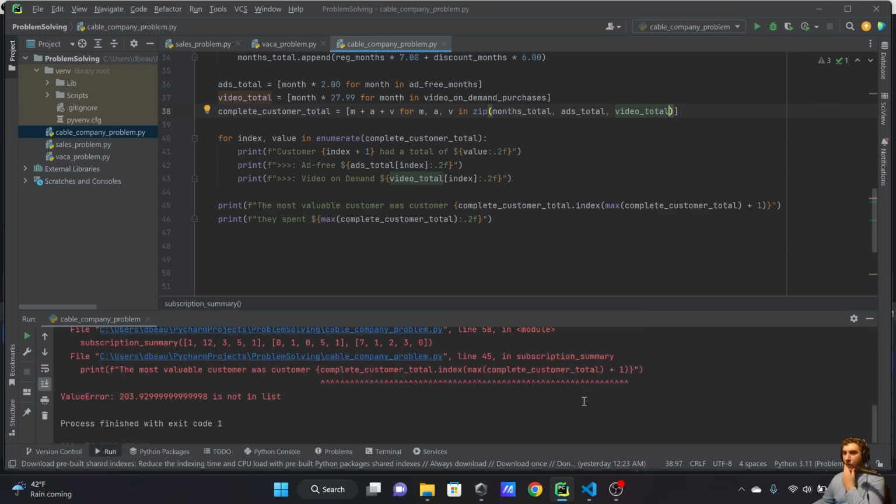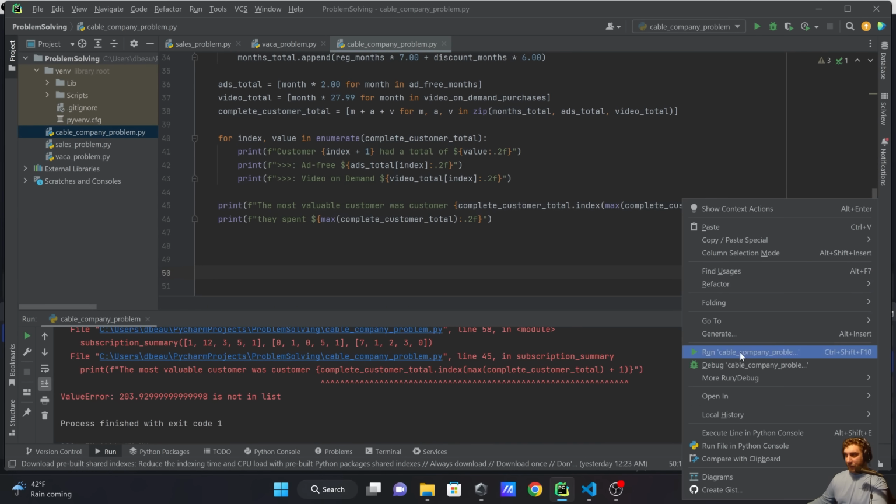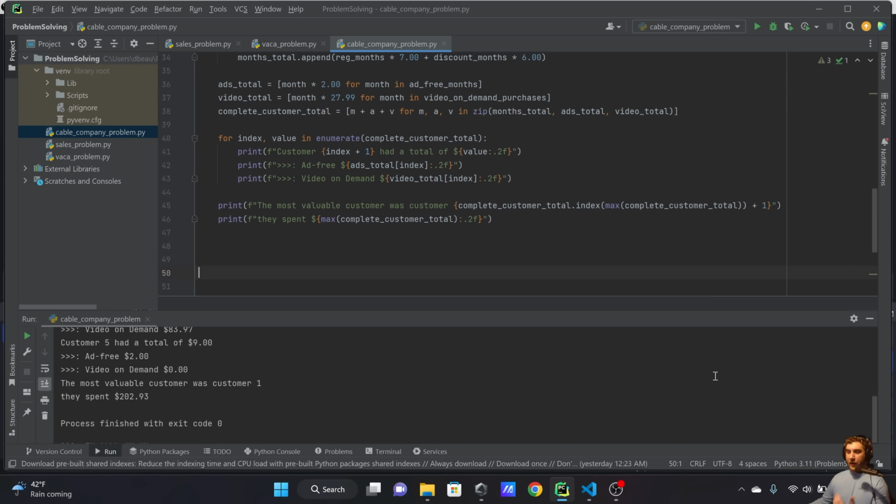And we have 203.92 not in list. Okay, so what are we doing here? Oh, the +1. I have this +1 in the wrong place. I need to get the index first. The innermost function works first, right? We get the max first, then we pass that into the index function, and then we add 1. So we want to be right outside here. Otherwise, you're trying to get the max of a number that doesn't exist. So let's run this, and there we go. Okay, so this problem is done.